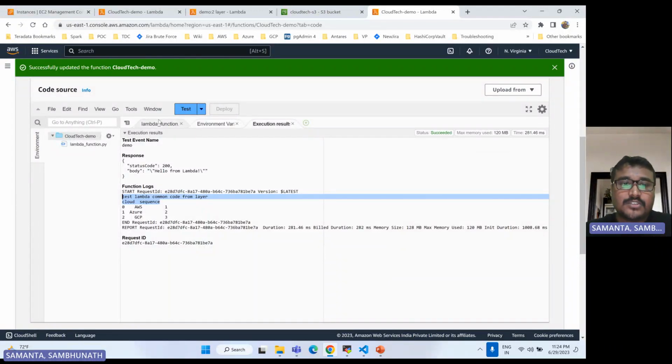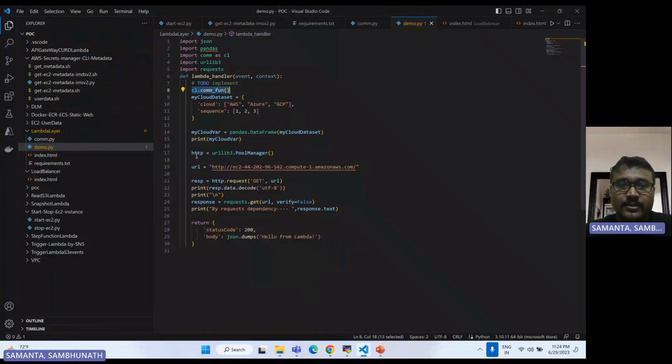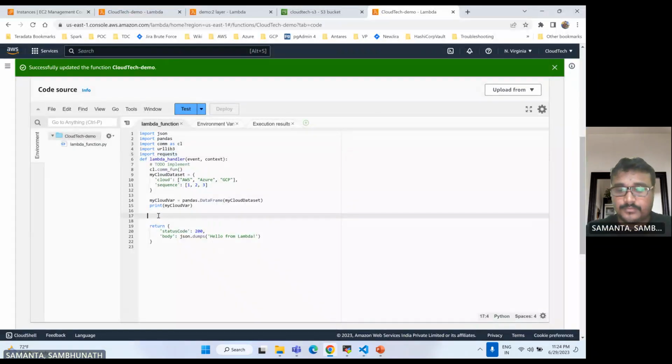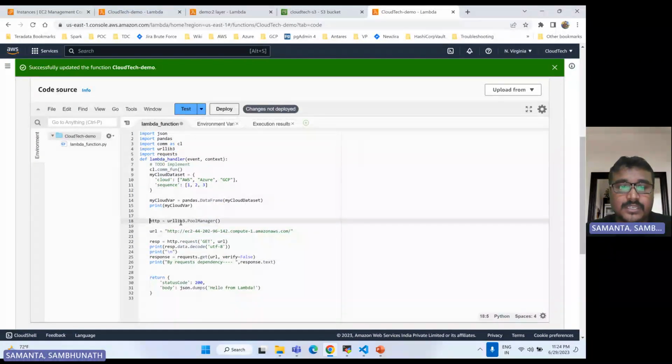Okay. Now let's talk about how we can use that requests library here. For that I have created a sample here. I will show you two different approaches for this request. Okay, so let's go here. One approach is by using urllib. With urllib, you don't need to add this dependency to your lambda. I will show you how we can use that. Here I have not added it, but we can use it.